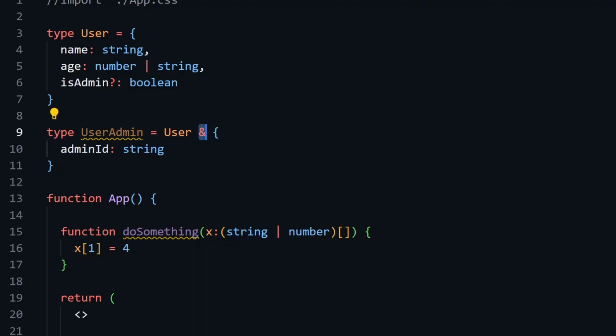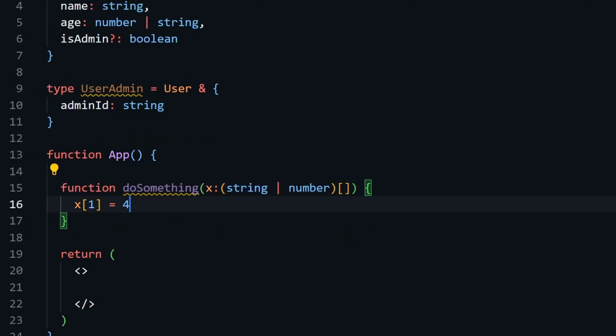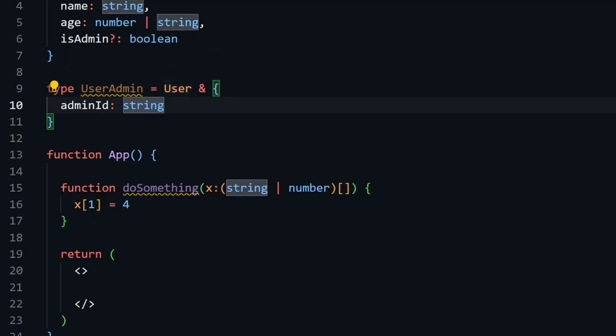What this intersection right here does is gives us access to all of the properties of user and the type we specified after. So if we were to give a variable the type of userAdmin, it would have all these fields here, name, age, and is admin, and it would also have this admin ID. So we're basically combining user with this type, and that's what an intersection is. So just like normal and or, unions and intersections are sort of opposites. Union, meaning or, means a value can be of this type or of this type. Intersection, meaning and, means a value will have properties of both types, in this case user and this userAdmin type.